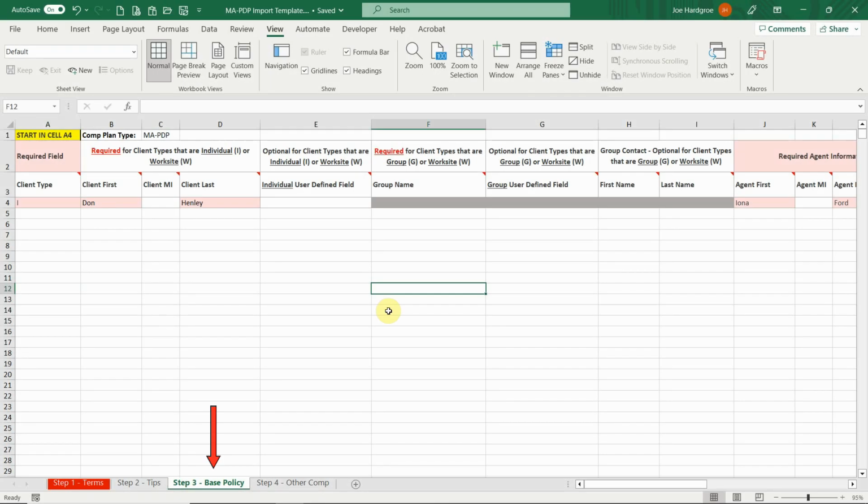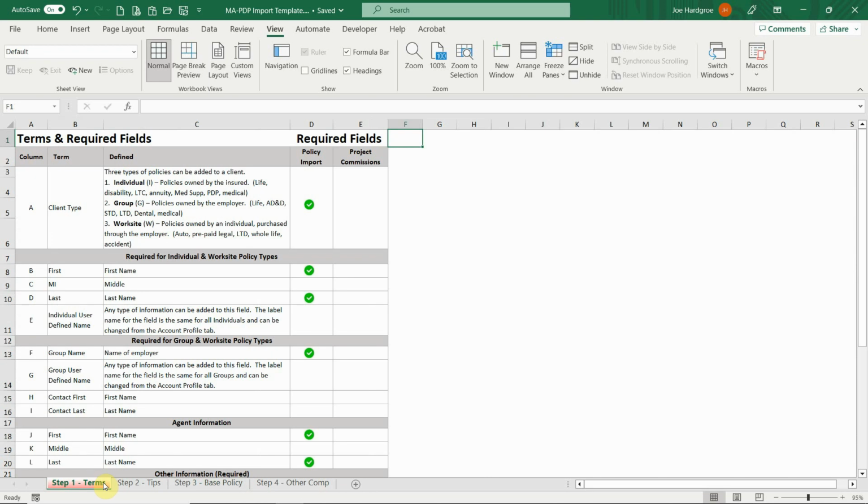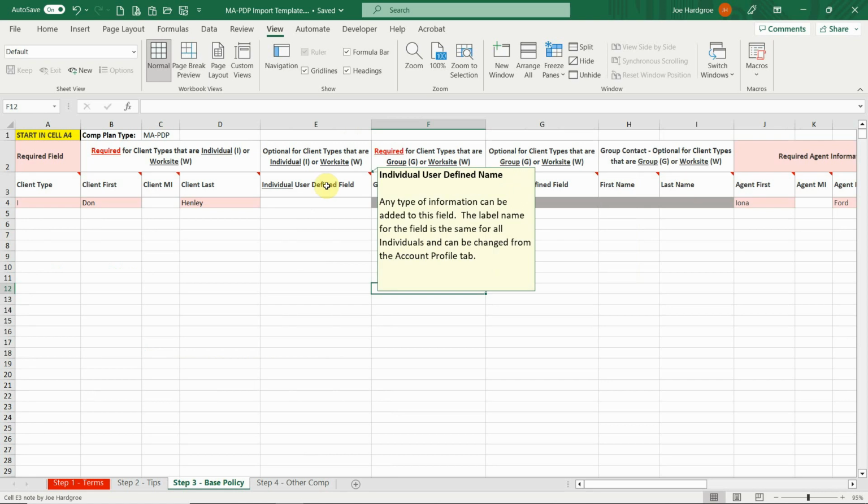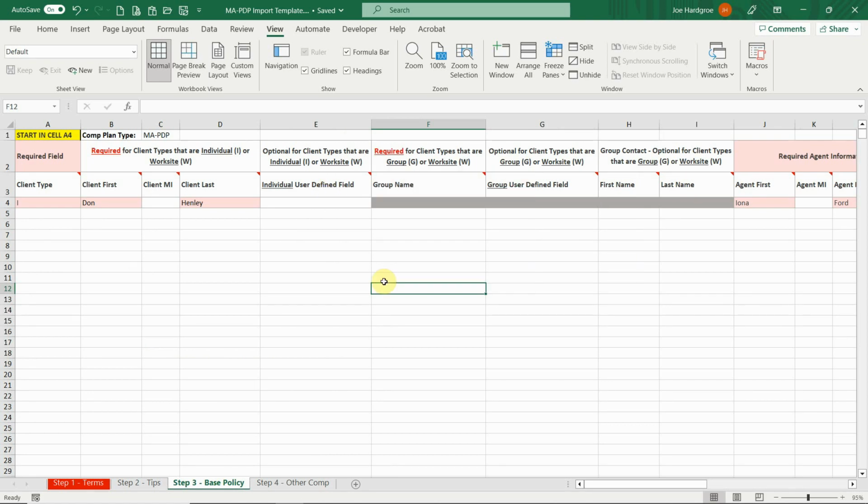Start on the Base Policy tab. Click the Step 1 tab or move your cursor over any of the column headings for more information. Select a client type. There are 3 different client types to select from: individual, group, and worksite. Client type is a required field. Medicare Advantage policies are for individuals, so this example will be for an individual client.